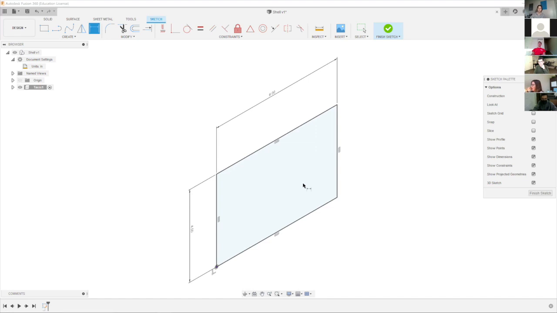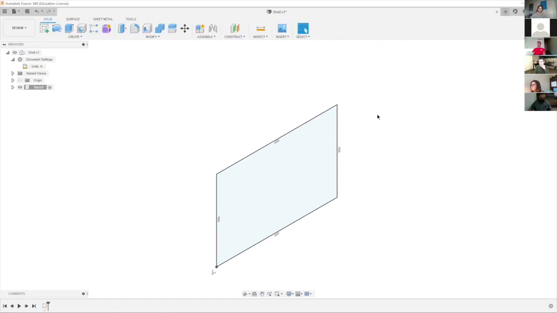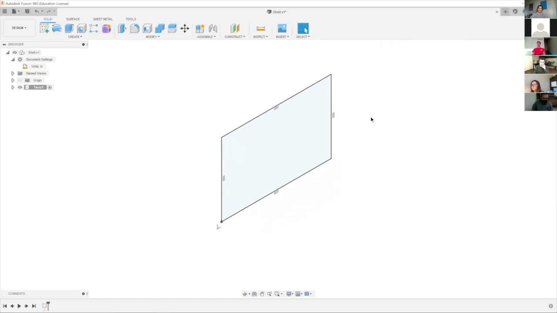All right, so if everyone is good, I'll give you a second if anyone needs a little more time. What we'll do from here is press finish sketch, which is the green check mark in the top right corner. Hard to miss, and that means that we are finished working on that sketch.